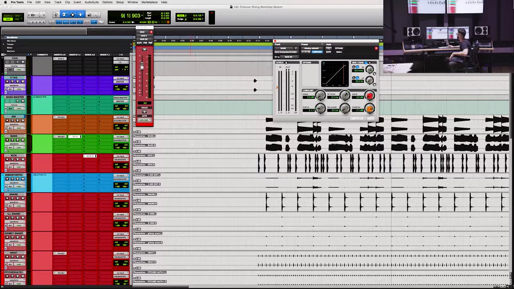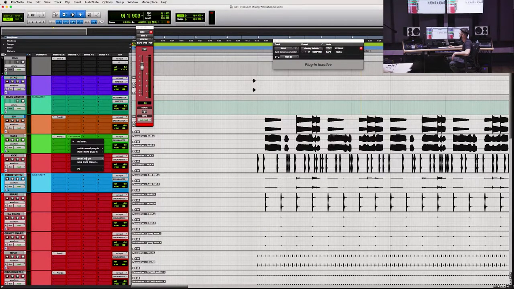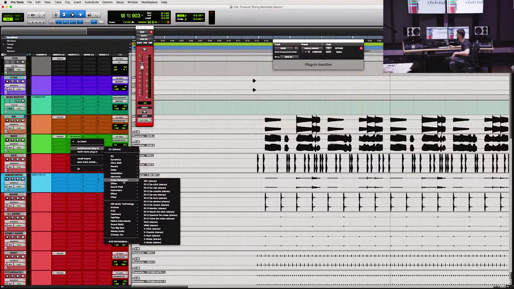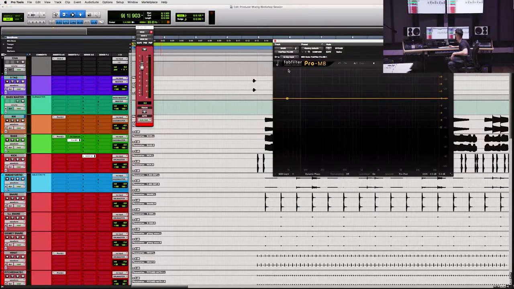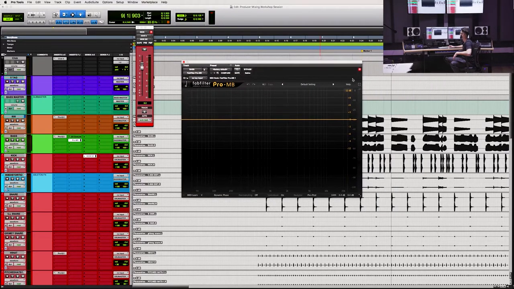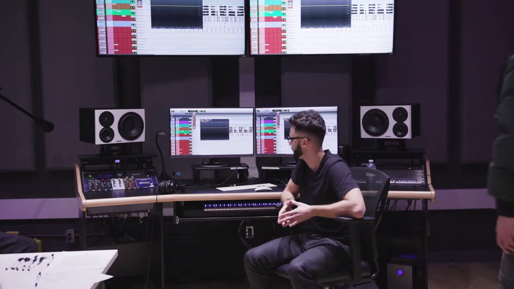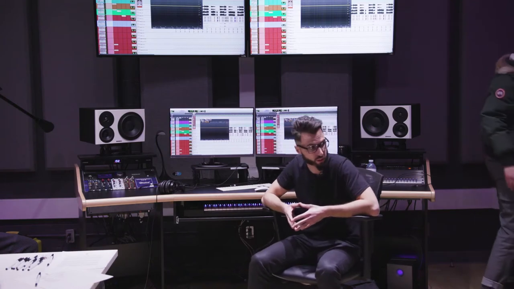So, that's one way to sidechain compress. I'm going to get into this other way. I'm going to just make this active, and I'm going to throw on FabFilter Pro MB. All right, looks very much like nothing's happening right now. Pro MB is an interesting device.